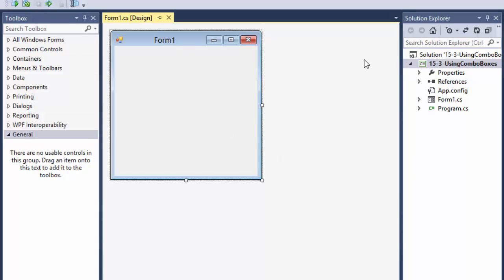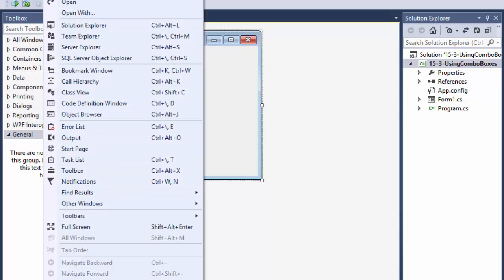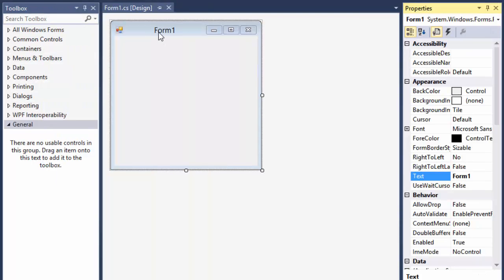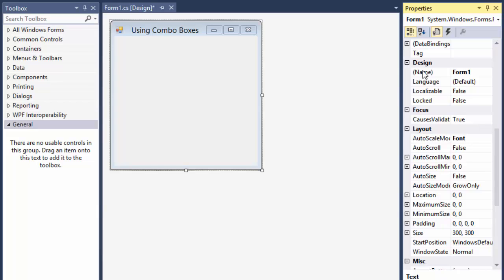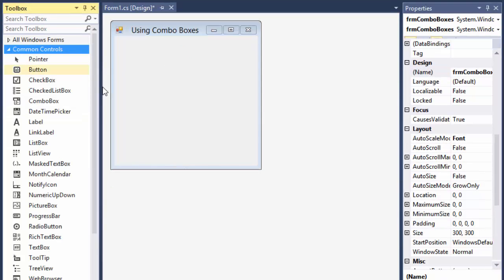So I'm going to do a little quick cleanup, even though this is a simple project. I'm going to display the properties window, so when I click on the form, I'll just call it using ComboBoxes, just to give it some title on the form. And in this case there's only one form, but I still will rename it frmComboBoxes. FRM is like the prefix for form.